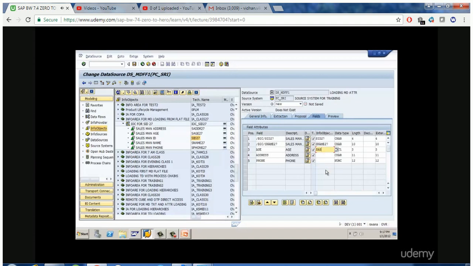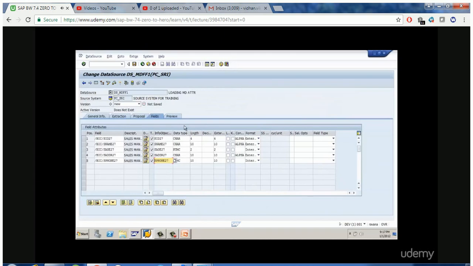It is age27, yes, address27, yes, phone27. Once you are done with everything, now expand the screen.